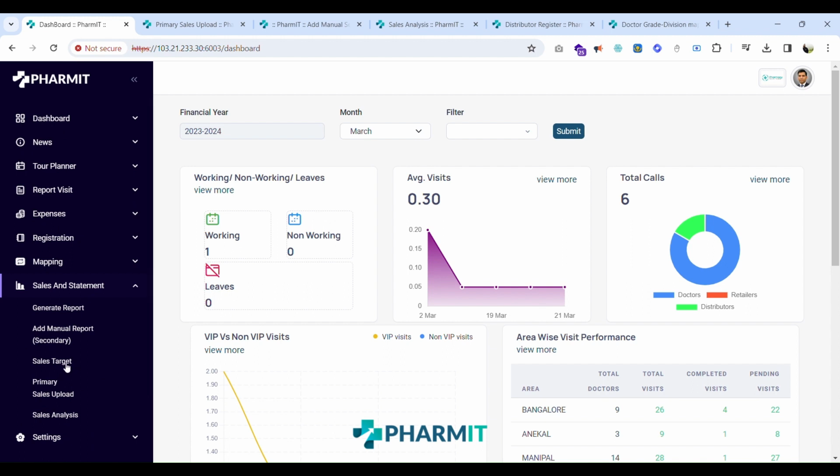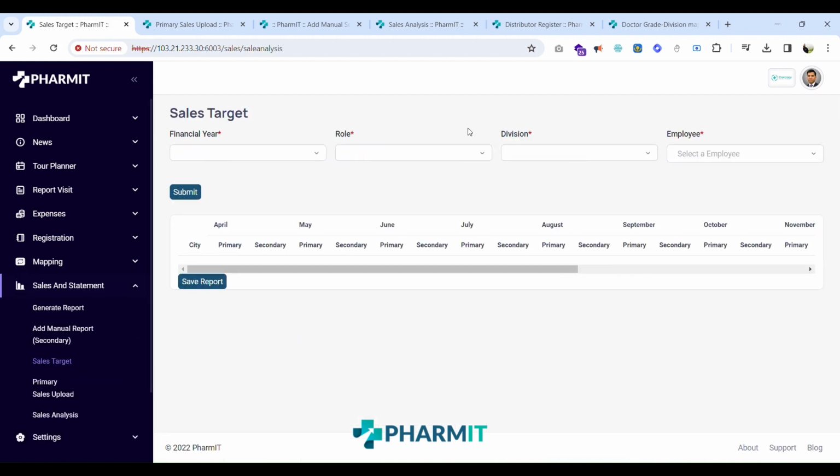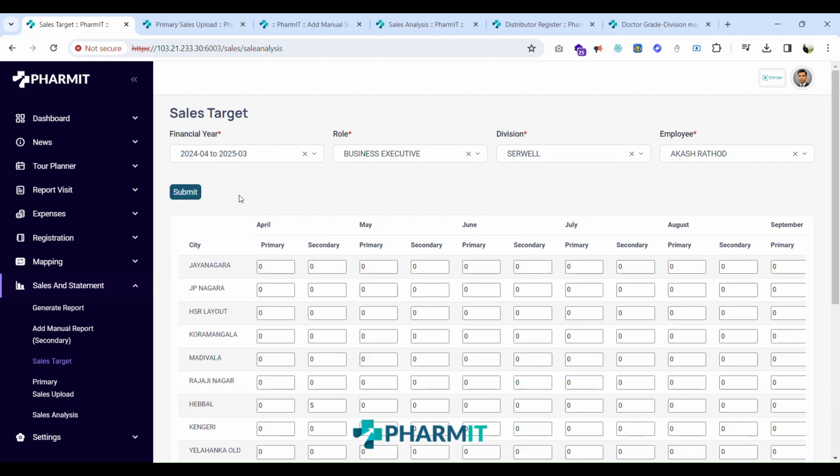I'll be using sales target in the first phase, where you can set the targets across each financial year according to your company, whether it is from April to March or January to February. It is according to the company regulations. So I'll be selecting the financial year. I'll be selecting a business executive with certain divisions, and I will select a particular employee. Click on submit. So these targets are not based on this particular employee, rather they are based on city.